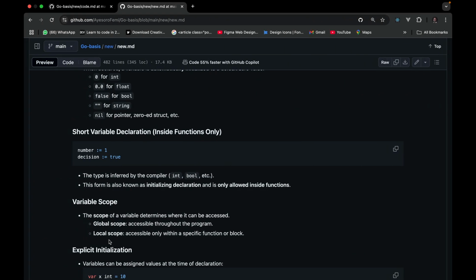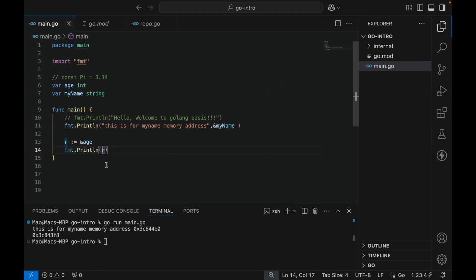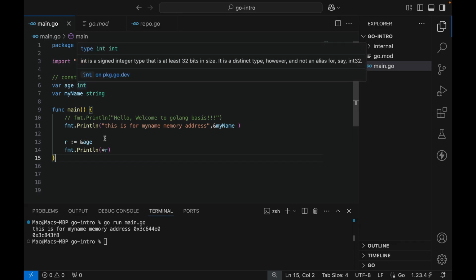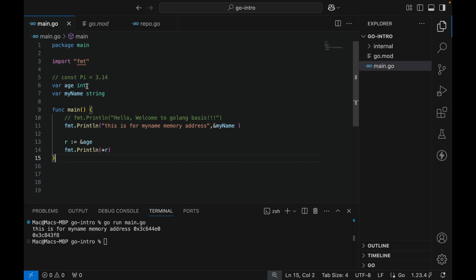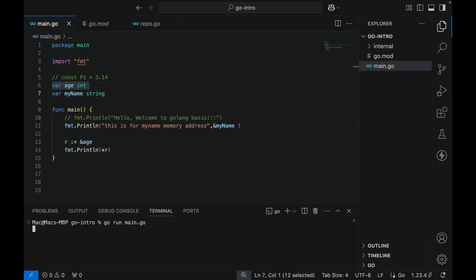So I can, sorry about that, guys. I can dereference by putting star here. Okay, so when we dereference it, I'm going to now get the value of the age. We know the value there is 0 because it's just declared. There's no value set here. What do you see? I'm getting 0.